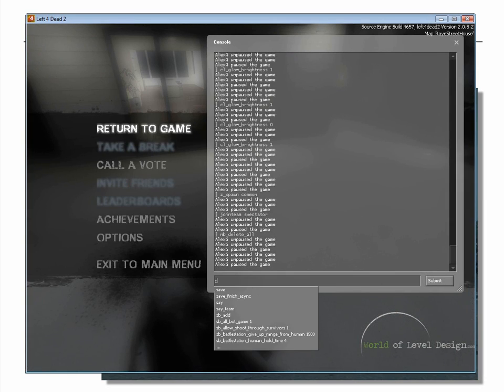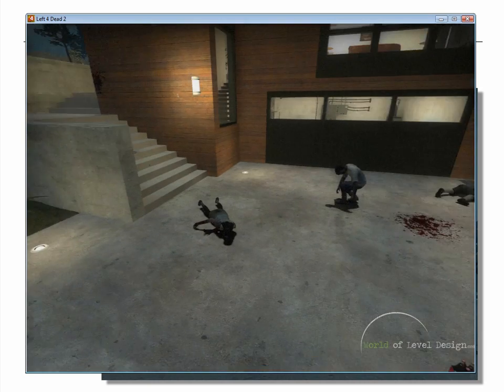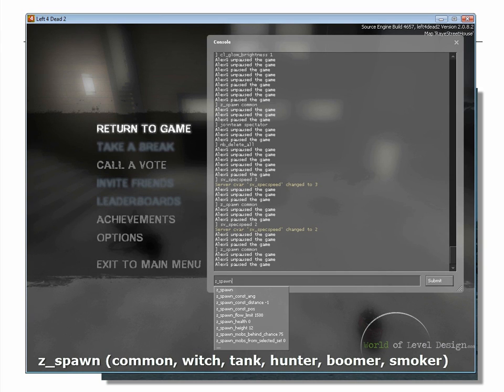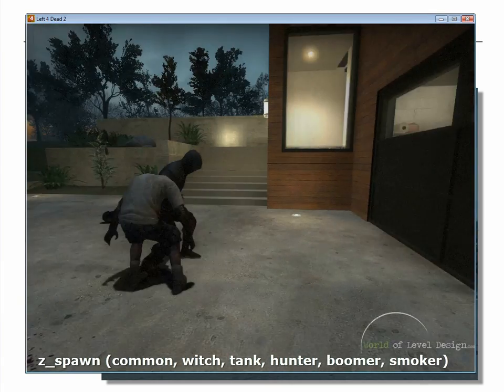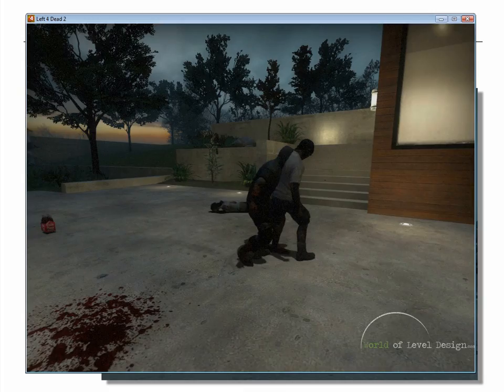So first let me turn up this camera movement speed. Turn this to 3. So z_spawn common will place a regular common infected. If we type in z_spawn and then type in, let's say, hunter, we can place a hunter in here, and we can place a witch the same way, a tank, a boomer.